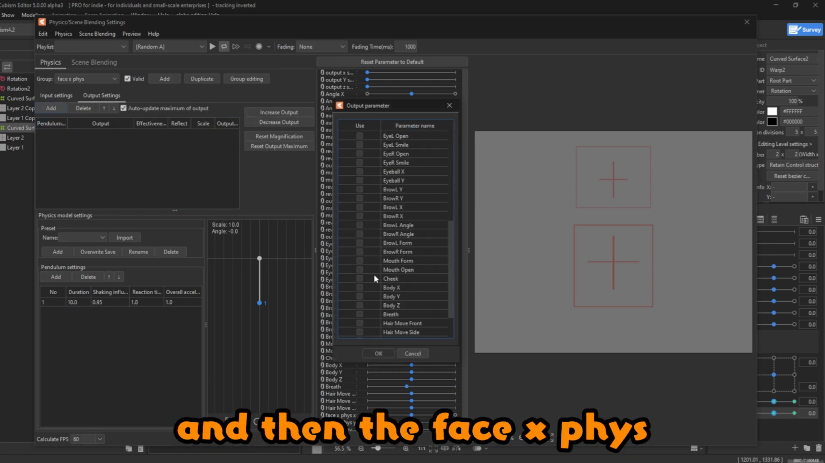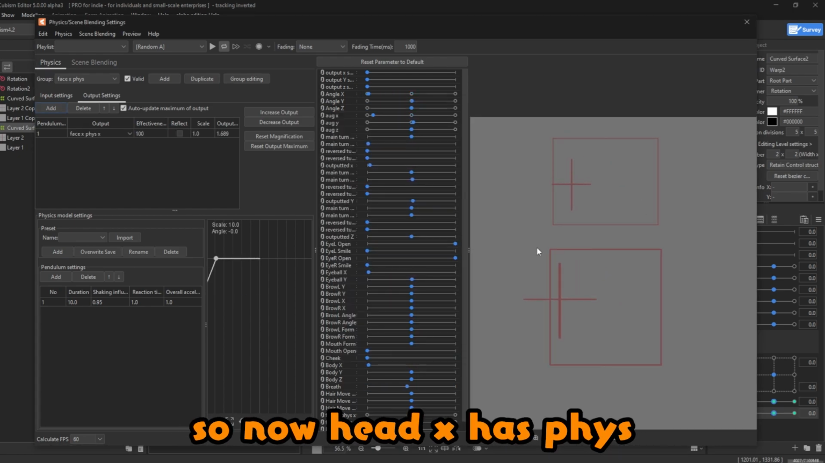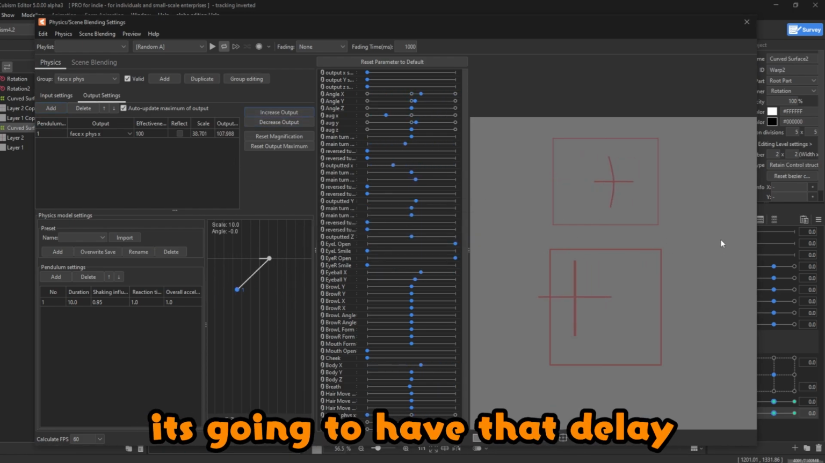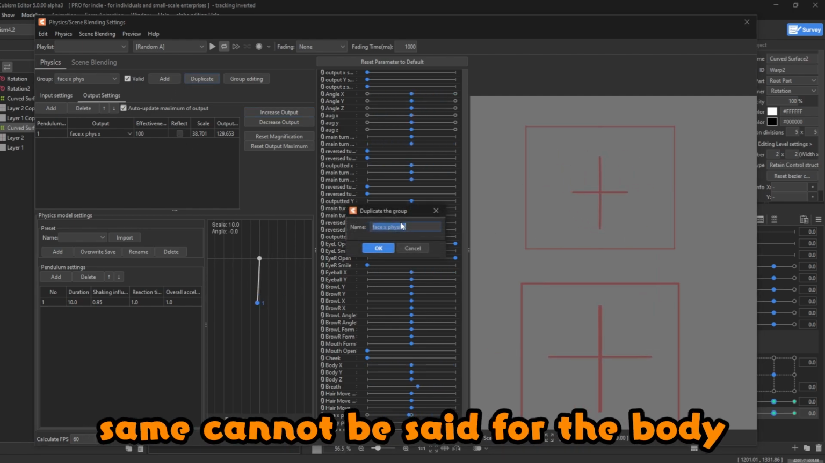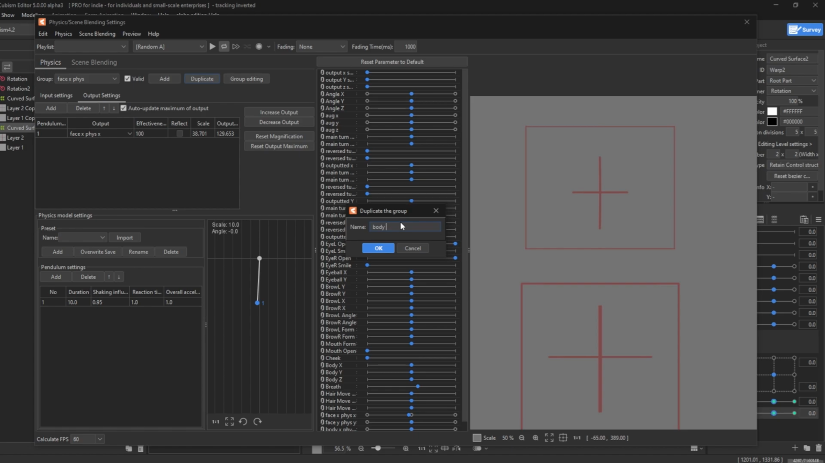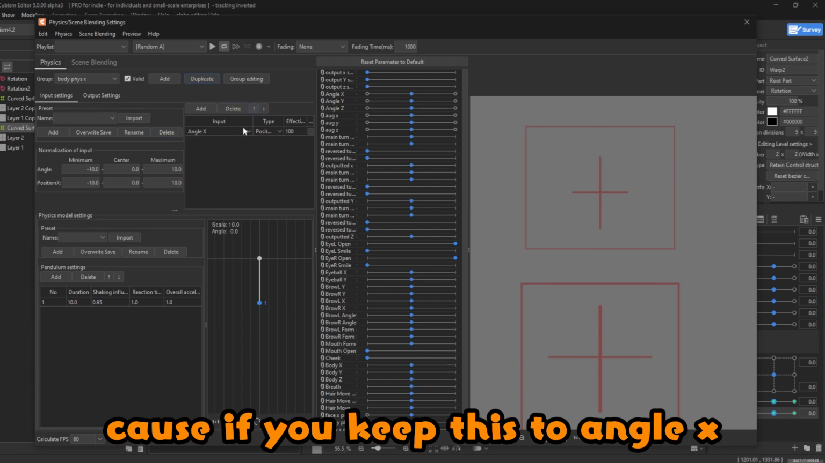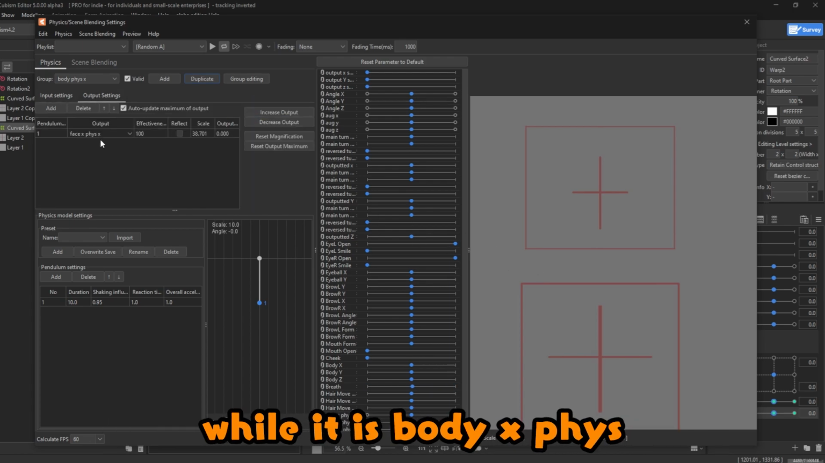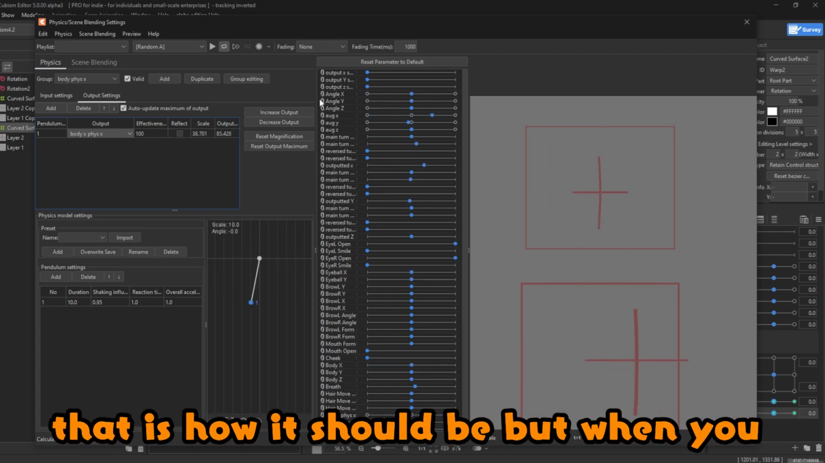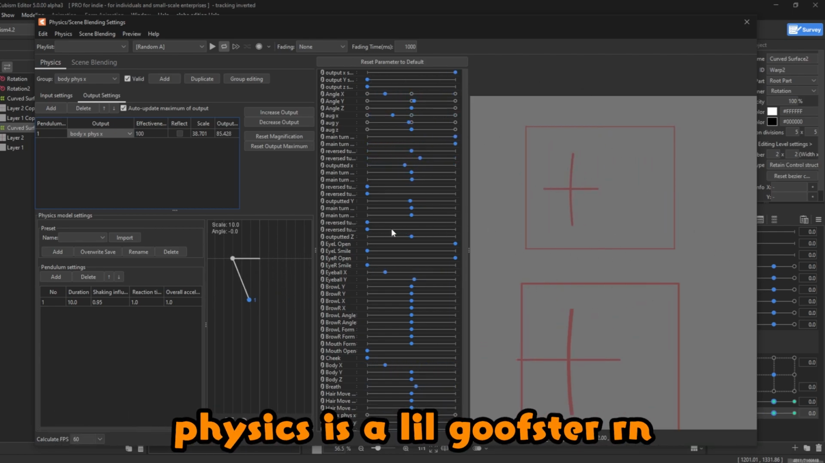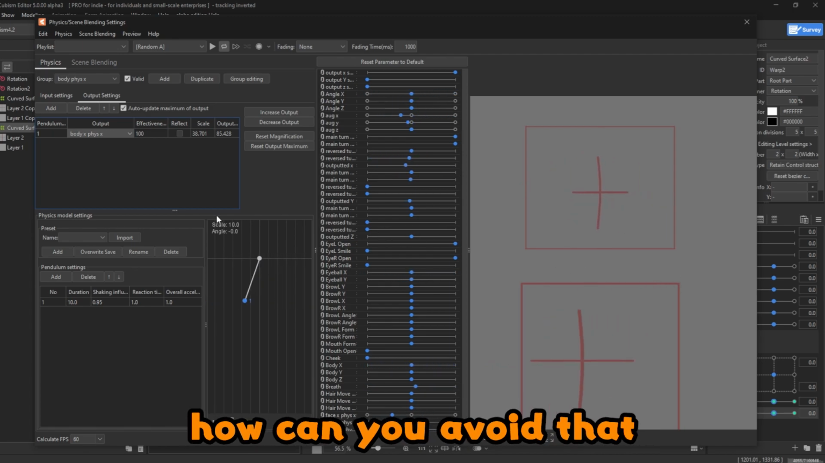So now when the head is going to look left and right, it's going to have that little jiggle, right? However, same cannot be said for the body. Right? So basically what happens, if you keep this to angle X, while the body X is, hold on, let me just scroll down, right? Because that's how it should be, but when you inverse it, you can see that the physics is going the opposite way. How can you avoid that?